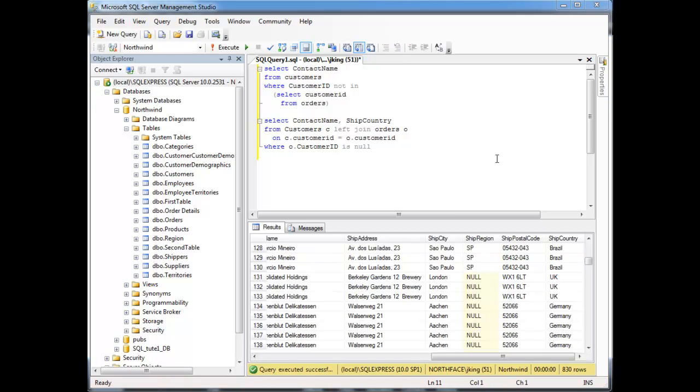I tend to favor the subquery approach simply because it makes more sense to me, or I can read it. Select contact name from customers where their customer ID is not in the list of customers who have made orders. Whereas this one's saying select customers joined with the orders where the customer ID is null, and that's not really the meaning of the query to me as I read that. But that's certainly a personal preference.